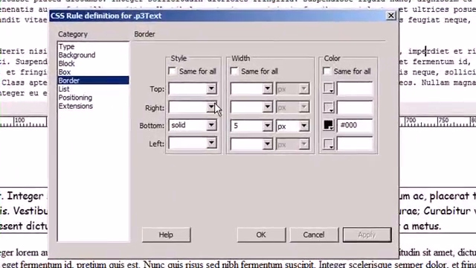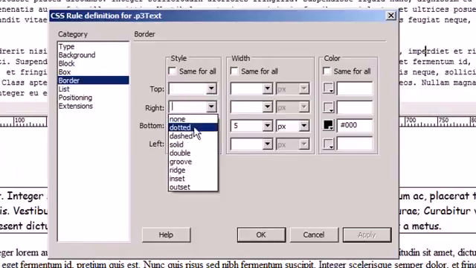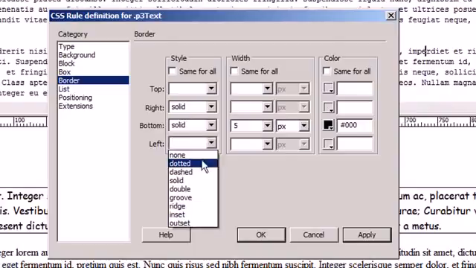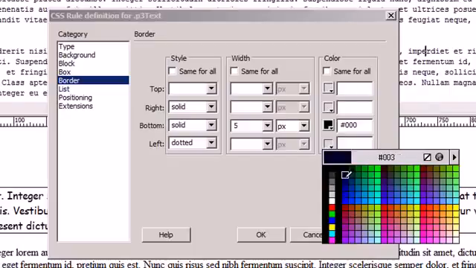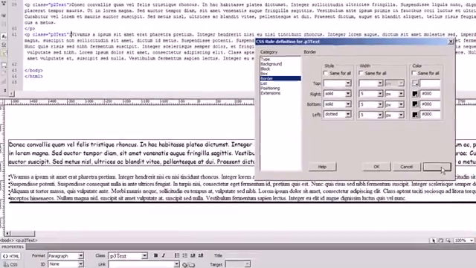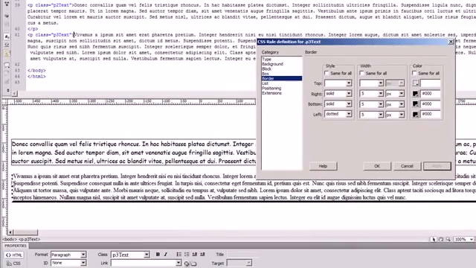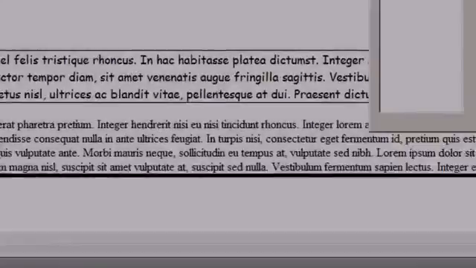We are also going to add a border to the right and the left. Let's make the left dotted, so you can see what that looks like. For this, we'll give it a color black. For the right, we'll give it a color black also. And let's make this the same. We'll make it 5 pixels. Go ahead and click apply. Now you can see that the border on the left is dotted, and on the right it's solid.